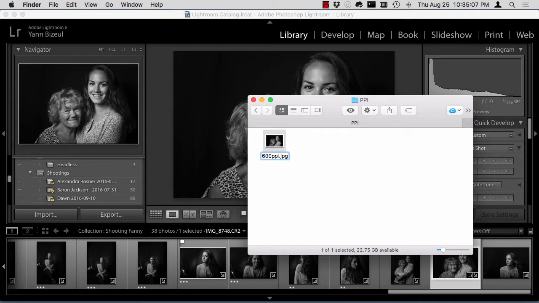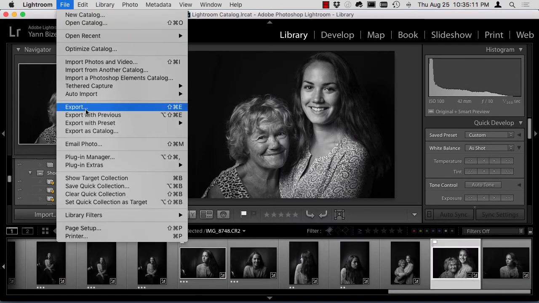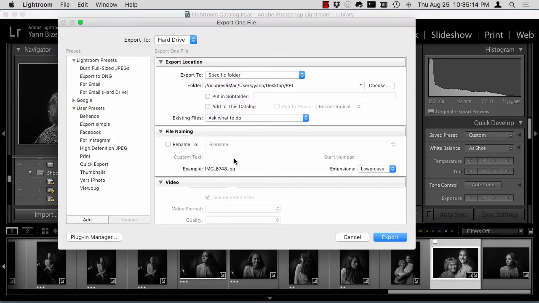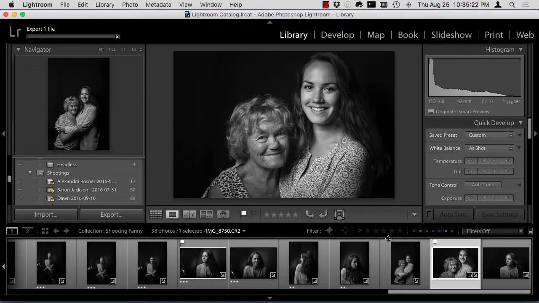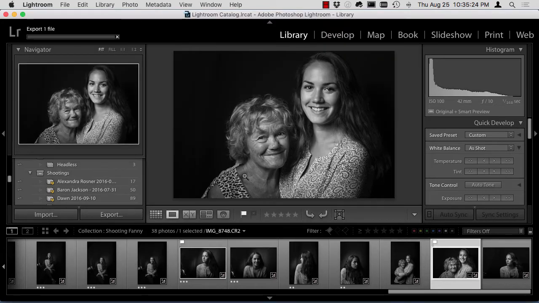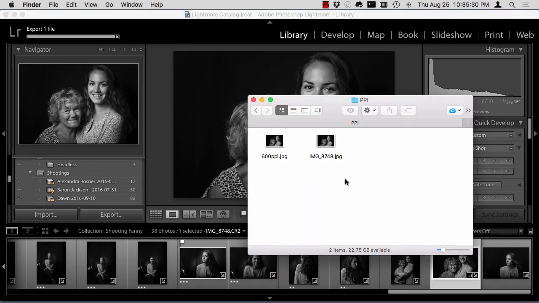600 ppi. Alright, now I'm going to export another copy of the same picture and say I want a picture with 1 ppi only. We're going to export that in the same directory, and that's the reason why we rename the file, otherwise the names would be conflicting. So here's our new image, and I'm going to name it 1 ppi.